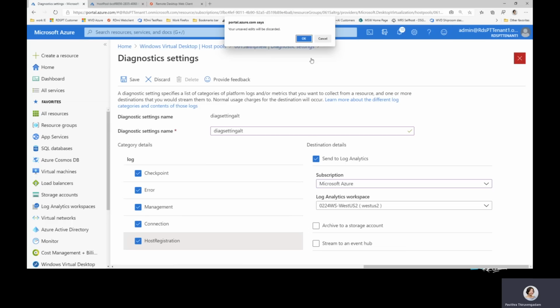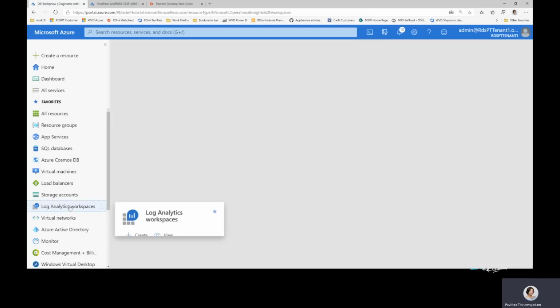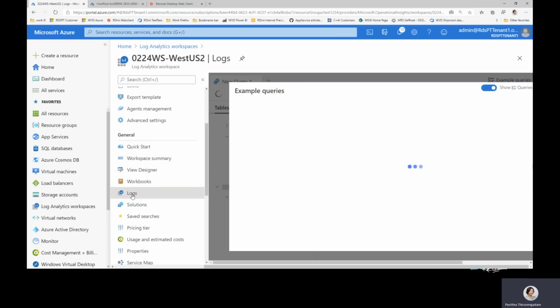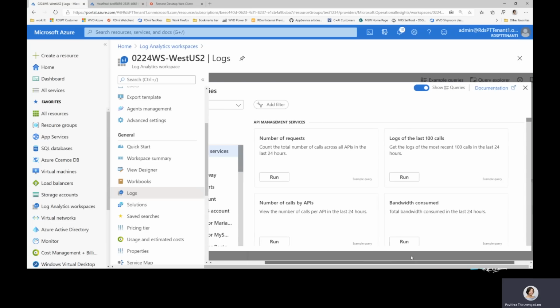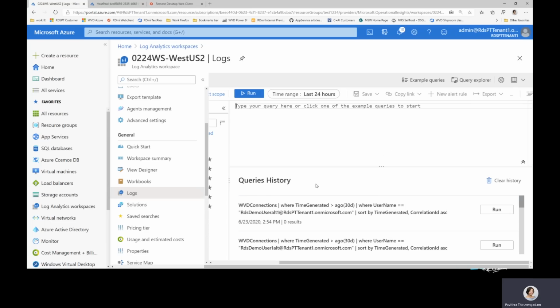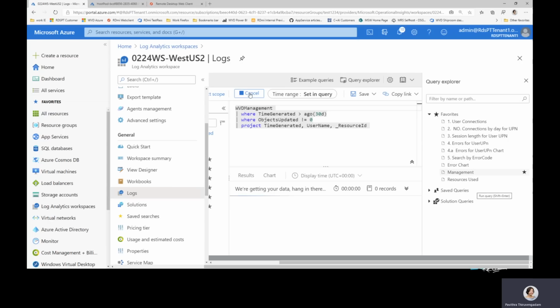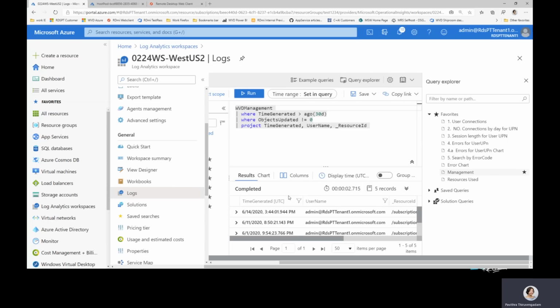What this means is that when I actually go into log analytics workspace and I try to do any kind of query on my environment, I should be able to see data. So if I wanted to go here and say, let's say I want to do management, and I want to do a run on my management, I should be able to see some kind of data right here regarding all the different management operations that have happened within the last 30 days. This way you can do it for web feed, for user connections, etc., etc.